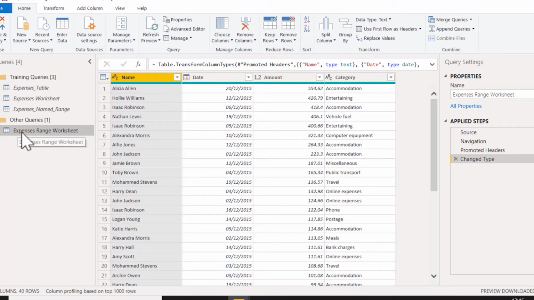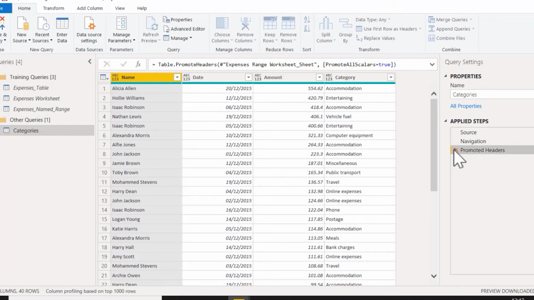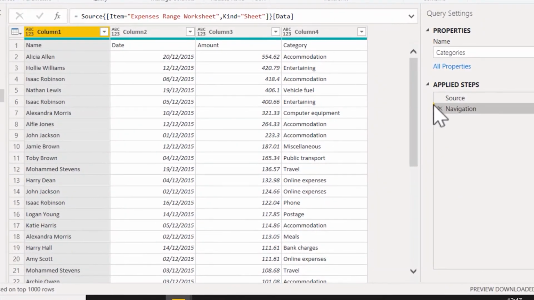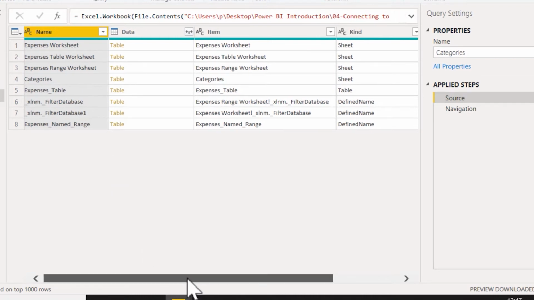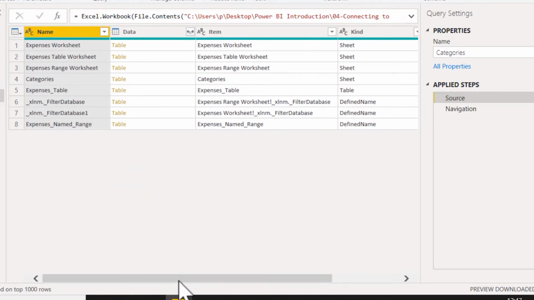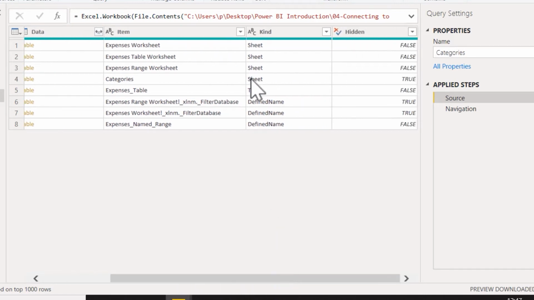Let's begin by renaming our query, and we can do this either by right-clicking and choosing Rename, or simply double-clicking on the current name. Let's rename it Categories. To access the Categories table, let's begin by deleting the last 2 steps in the Applied Steps pane, Change Type, and Promoted Headers. This leaves us with 2 steps, Source, where we can see everything listed, including the one that we want. It's called Categories. It's of the kind Sheet, and its hidden state is True.